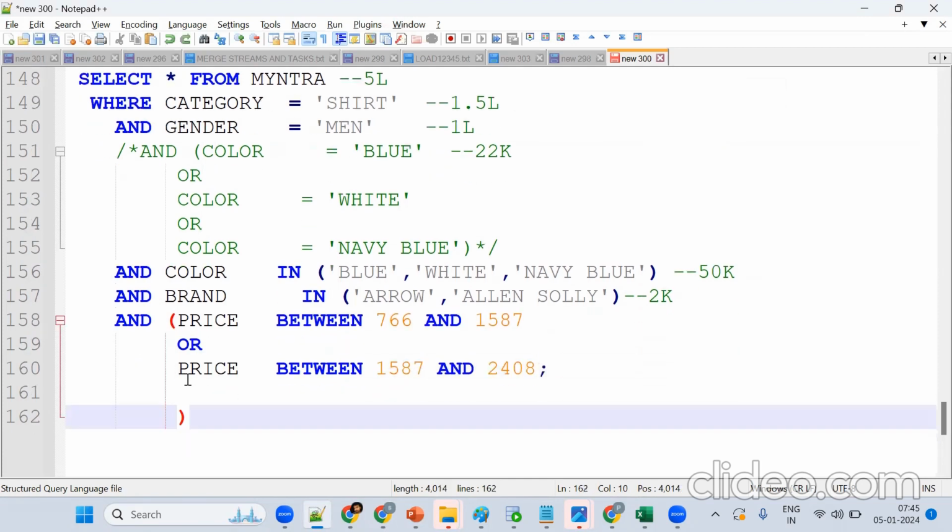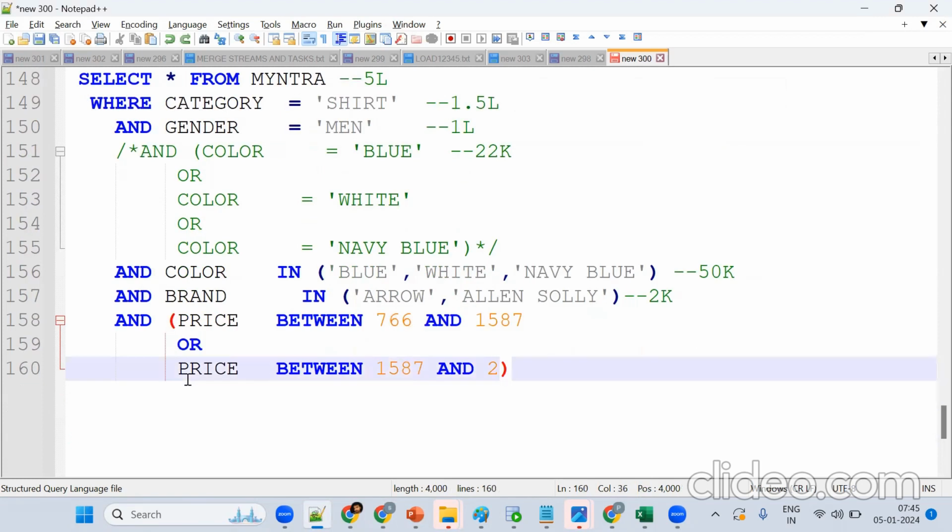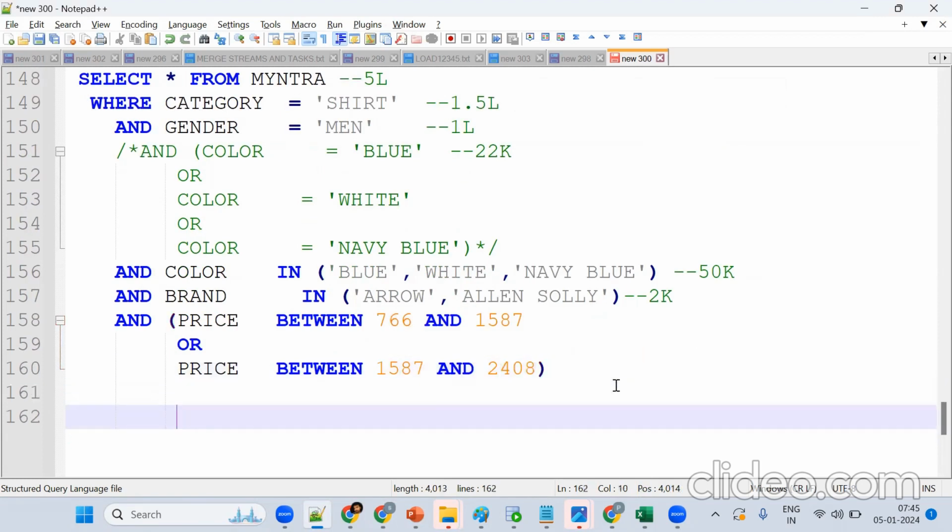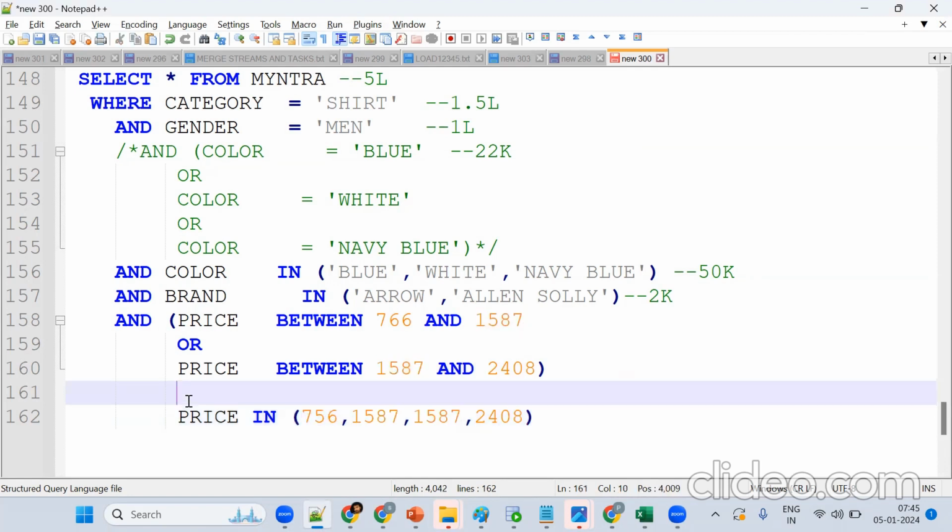Anyone? Okay. See, instead of between 766 to 2408, can we change? No, my point is this: can I put price IN 766, 1587, comma 1587, comma 2408? No, okay. It won't work, because it gives a range of values, and it will give only specific values. So it won't work here.